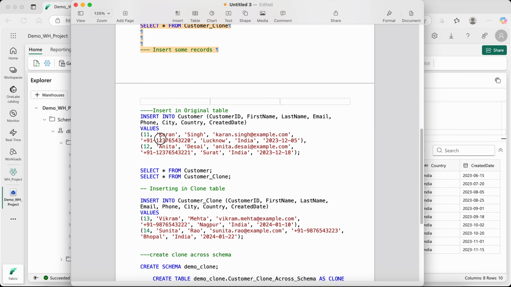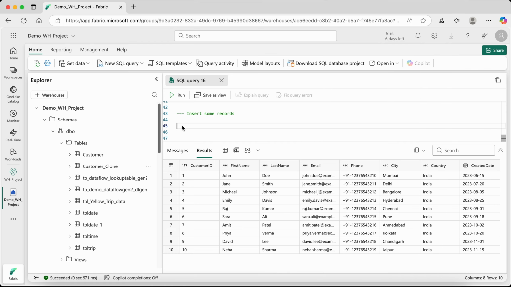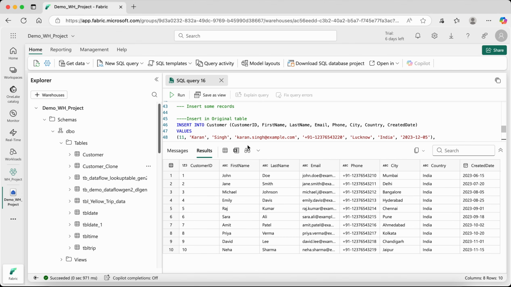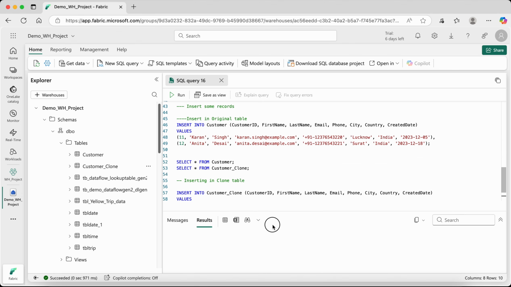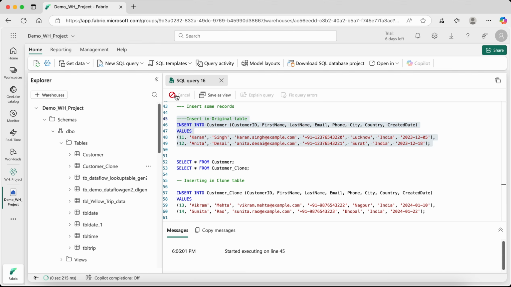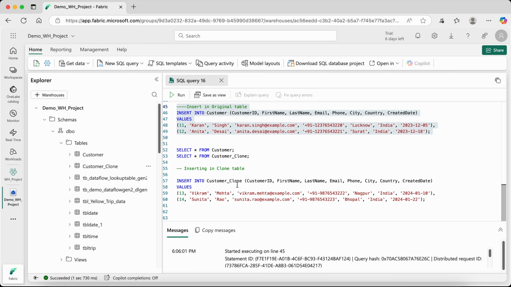So let me again copy this script, go to the query editor and paste it here. Now let me first insert a sample record into the original table, which is the customer table. I am inserting customer ID 11 and customer ID 12, and these are the records. Let me execute it by clicking the run button, and the statement runs successfully.